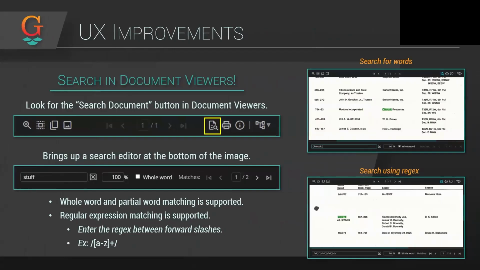There is a new interface for searching inside of a document. This is something that's been requested in previous versions of Grooper. Once you're in a document viewer, it sure would be nice if you could just search for a word or a phrase or even do some light regex from that document viewer UI. Now you can. Look for that search button.